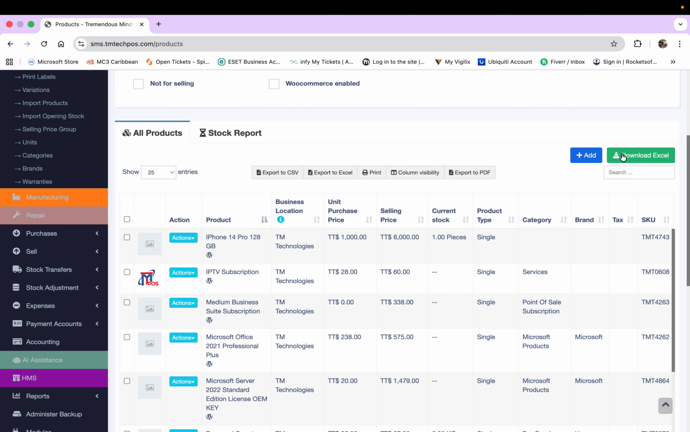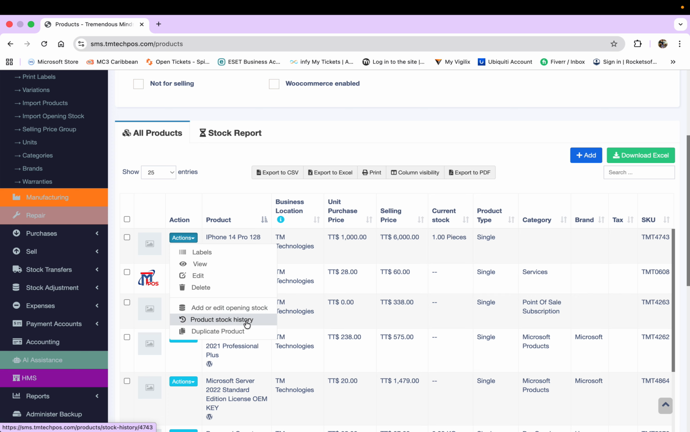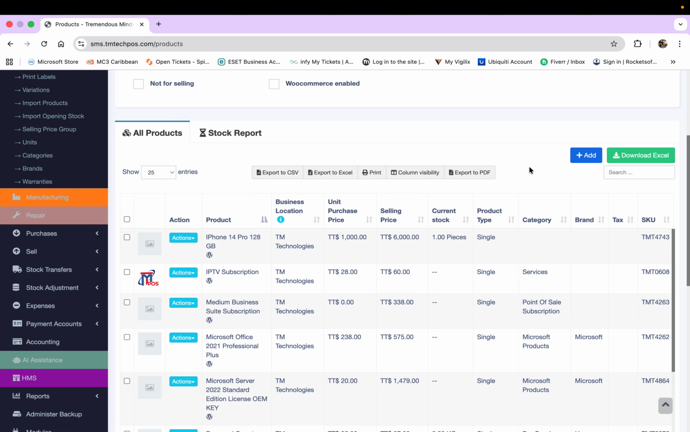Let me go back to the action. We can add or edit opening stock. We can watch the history of this stock, or we can duplicate this item, edit the item, and create a new item off of that. There would be auto-filled fields which you would now have to go and change. At the top right-hand of this, we would see add product, and we can download all our products.